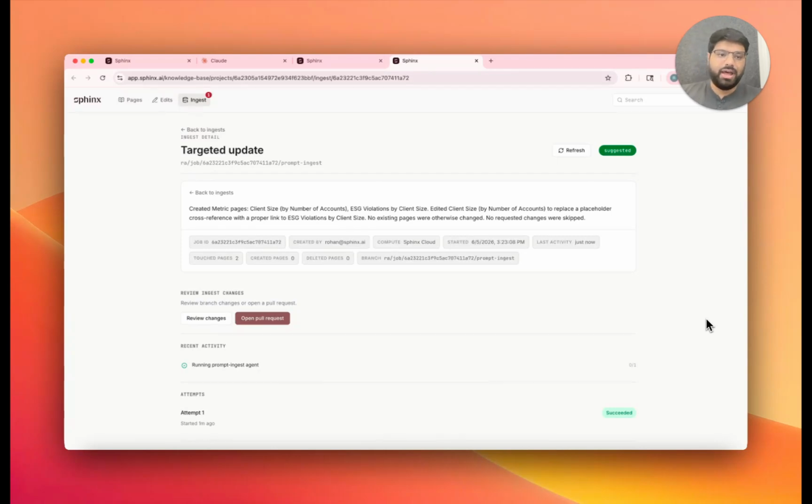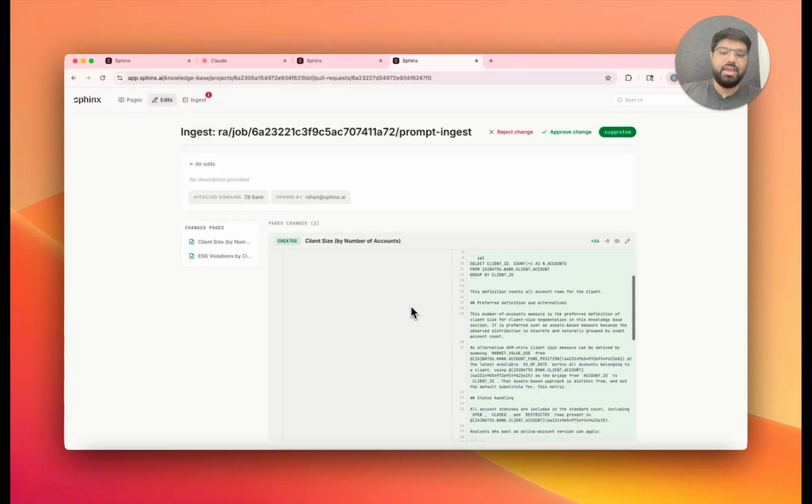A technical data owner could now come in and say, okay, this is a request that's been made, and we would like to review it as a pull request. We have a new change that's been made where we've created these metric pages to document this client size, which is now measured by number of accounts, and of course ESG violations by client size. And you can see here that this page is now just one more diff.